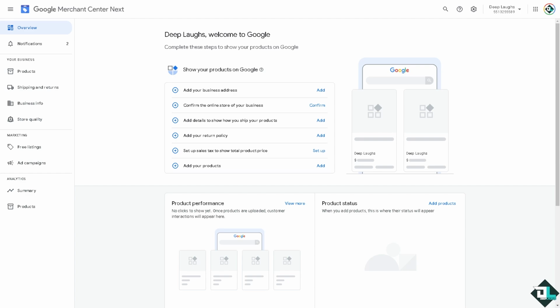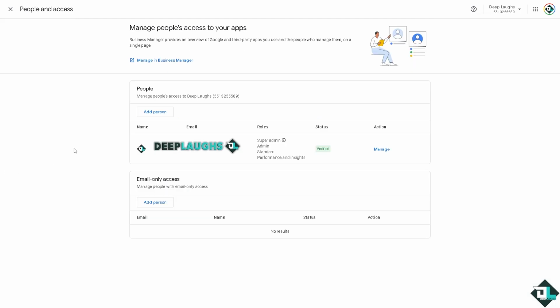Once you are logged into your account, I want you to click the gear icon in the top right corner and select the account settings. And then I want you to click the people and access. And from here, you have two options. You can manage people's access to your account, all right? You can add a person if you wanted, or you can also add the person, but the thing is you can manage people with only email access.